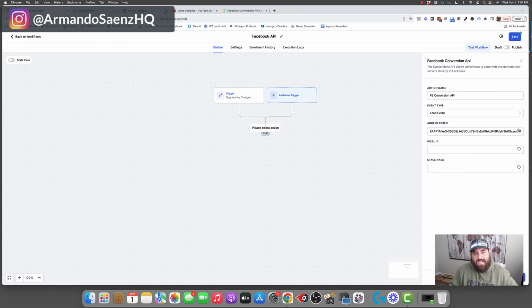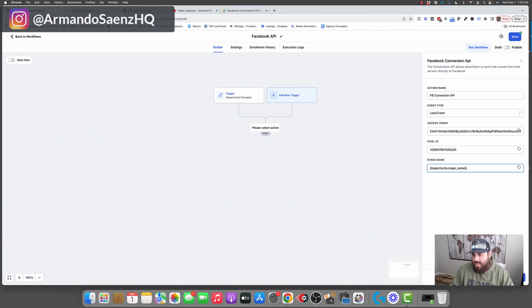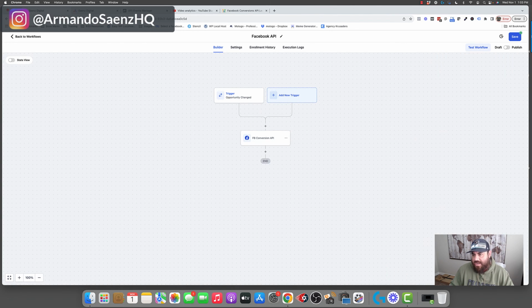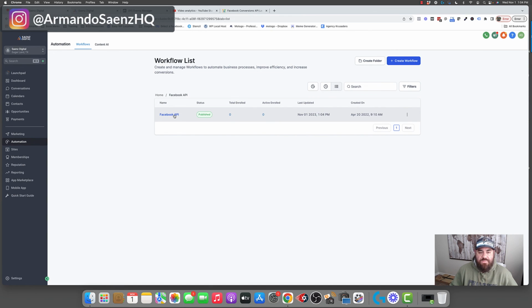Then we're going to go back to the settings. We're going to copy our pixel ID and come back and paste it into Facebook. Once you do this, go ahead and click on save action, save this, go to settings and enable allow re-entry, and publish this. Now you can see that our Facebook API is here, and what we need to do as one final step is really test it and make sure that everything is working as it should.